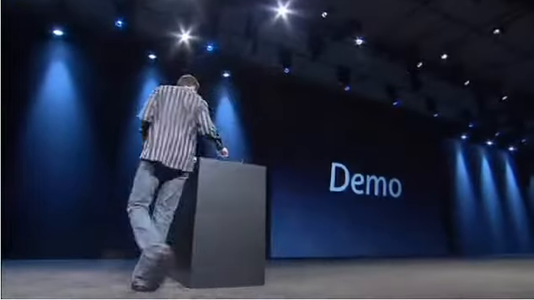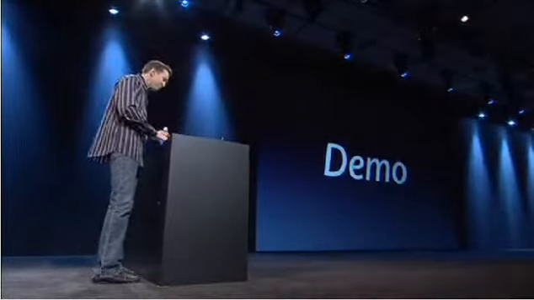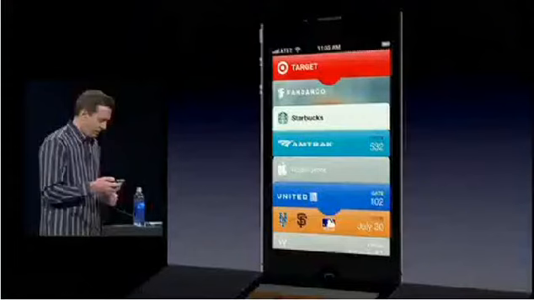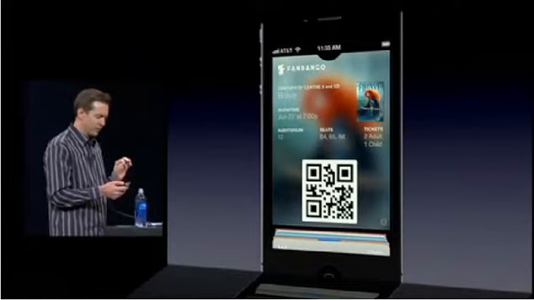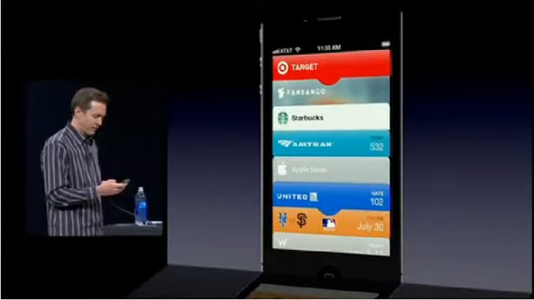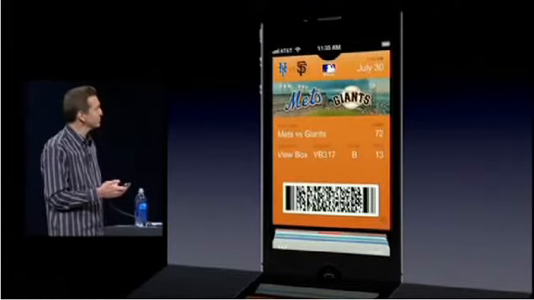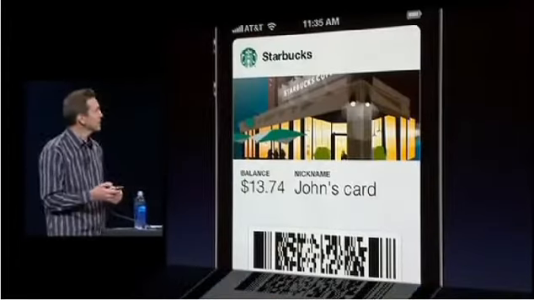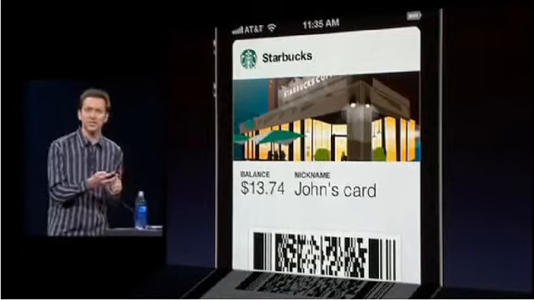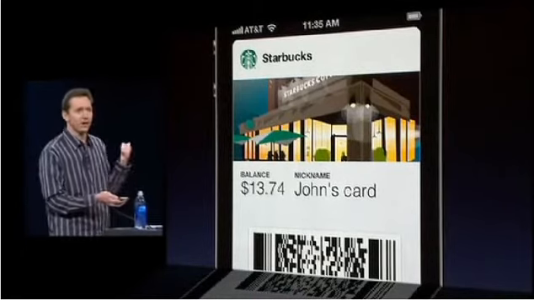Let me go ahead and give you a quick demo of Passbook. All right, so here's Passbook. I've got some tickets. So here's a Fandango ticket for a movie. Again, these are beautiful. I have a nice ticket for a Giants game here. We have store cards. Here's a card for Starbucks. And again, you see it has the balance there. When you use this to scan and pay for your coffee, the balance automatically gets updated.